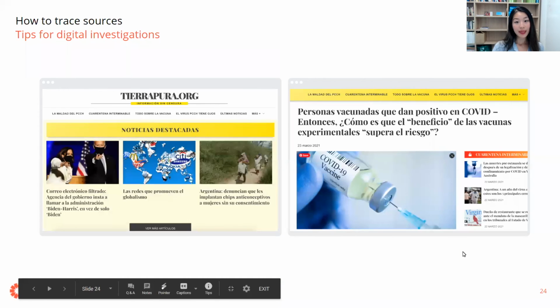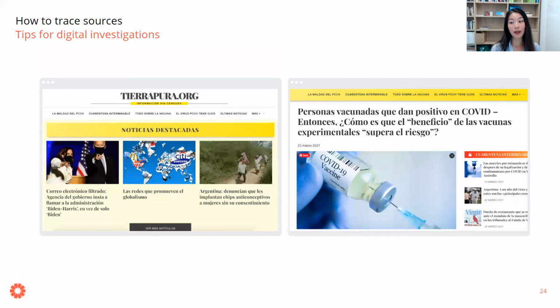So here's an example of a URL to investigate. We've got this website, Tierra Pura. It's a Spanish language website that popped up at the beginning of the pandemic. The website has a lot of anti-vaccine content, such as this one. The headline says, vaccinated people have been tested positive for COVID. So how is it that the benefits of experimental vaccines outweigh the risks?